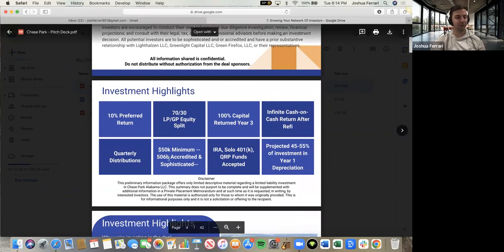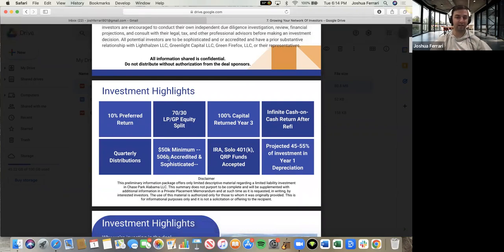Here's the minimum investment. We're doing a 506B, so we can accept accredited and sophisticated. IRA, solo 401k, EQRP funds are accepted. And here's where our projected year 1 depreciation is via the cost seg we were going to do. Because basically all these highlights here are the main questions I get every time from investors.